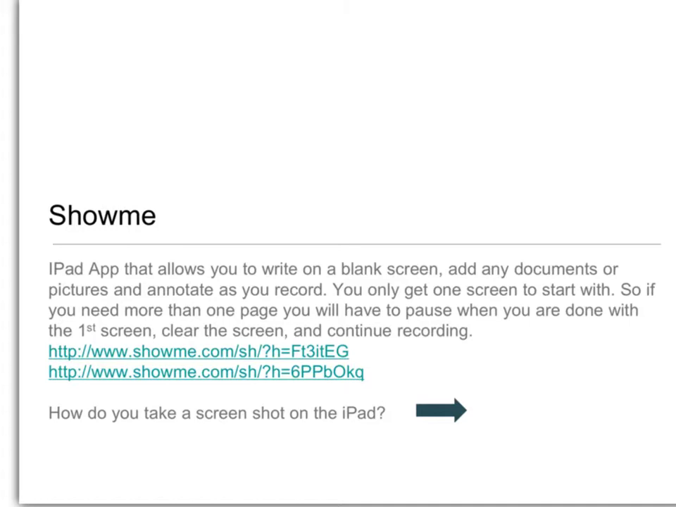So, by the way, how do you take a screenshot on the iPad? Okay, we're going to talk about that in just a second.